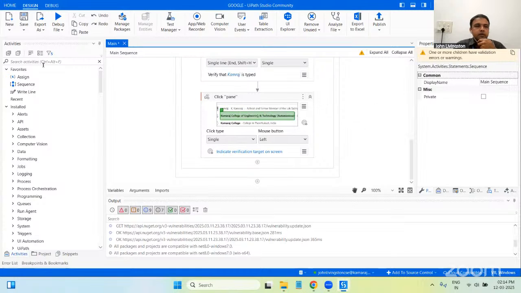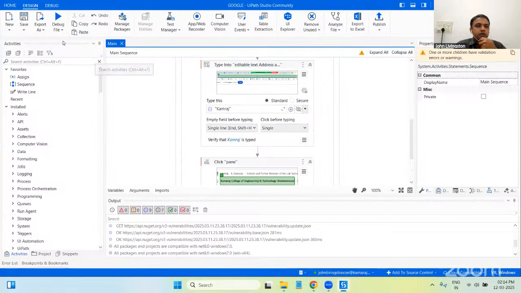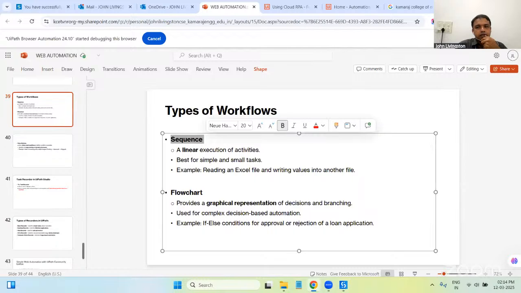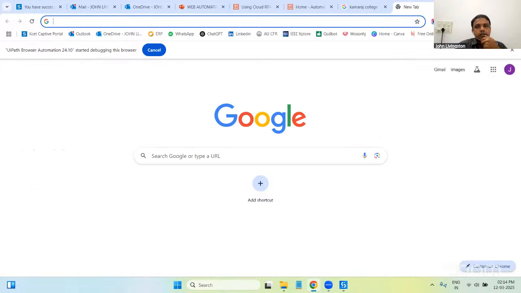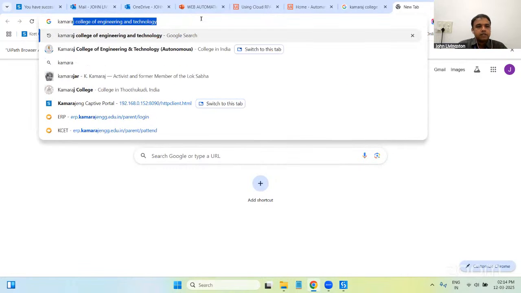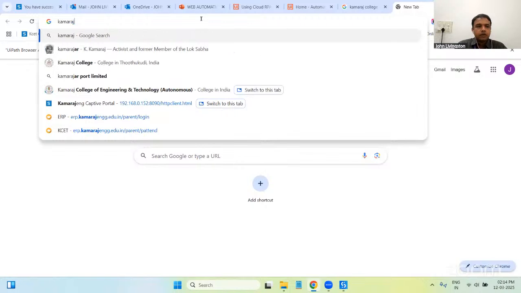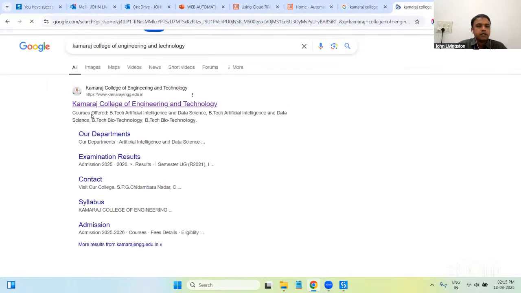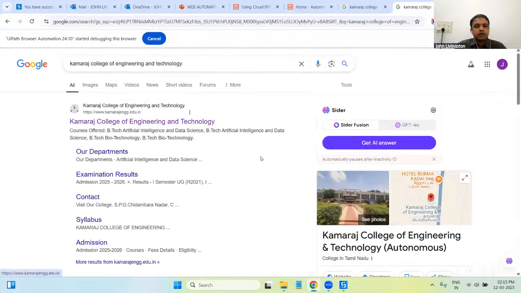Okay, so we have to save this. I have saved this. So we have to run this file. If you run this, what will it do? It will automatically open Google Chrome. It will automatically press a plus symbol, and it will automatically type here Kamaraj. I have mentioned this Kamaraj, right? Then it will automatically select Kamaraj College of Engineering and Technology. Up to this, we have done an automation, right?